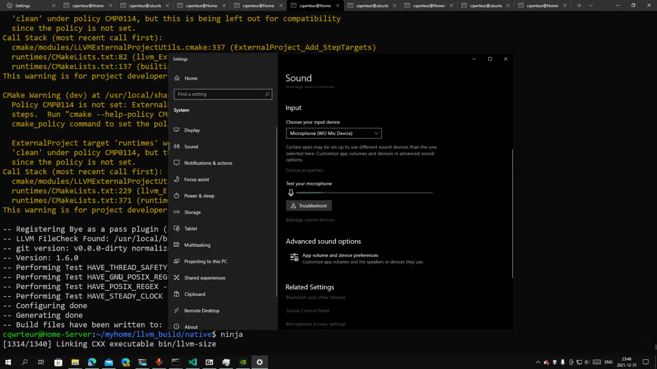Actually, the linking process will be very slow because we're using thin, right? This linking will probably take a lot more time than compilation. But it's still quite fast because they will deduplicate ODR violation things here.